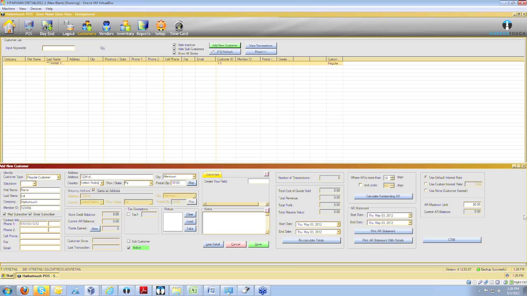A couple of features that we have right here from the customer screen. We can take a look at the credit balance. We can take a look at your account receivable balance and points earned. So if you're accumulating points for loyalty rewards, you will be able to keep track of how many points your customers have accumulated. Some tax exemptions. We can load a picture for your customer. And then we have the attributes field right here.